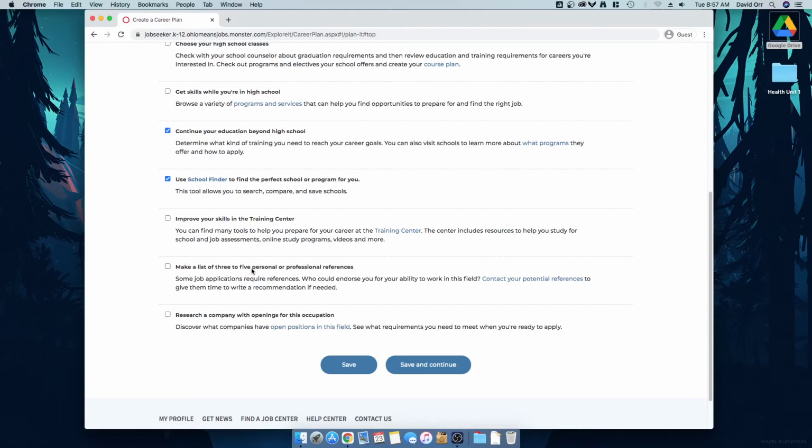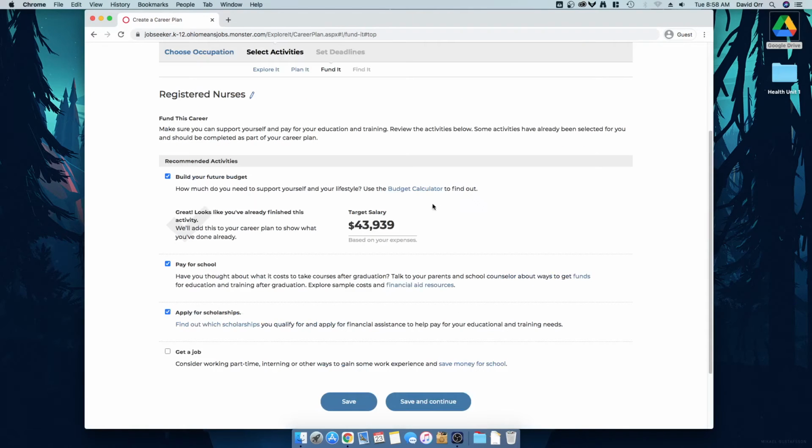Make a list of 3 to 5 personal references. This is always good when you're starting a career, to have people who, if you're applying for a job or applying for admission to a program, can speak on your behalf and tell them what a good hard worker you are. At this point, I'm not ready to research companies with openings for this occupation because I'll need some education first, so I'll leave that unselected and click Save and Continue.